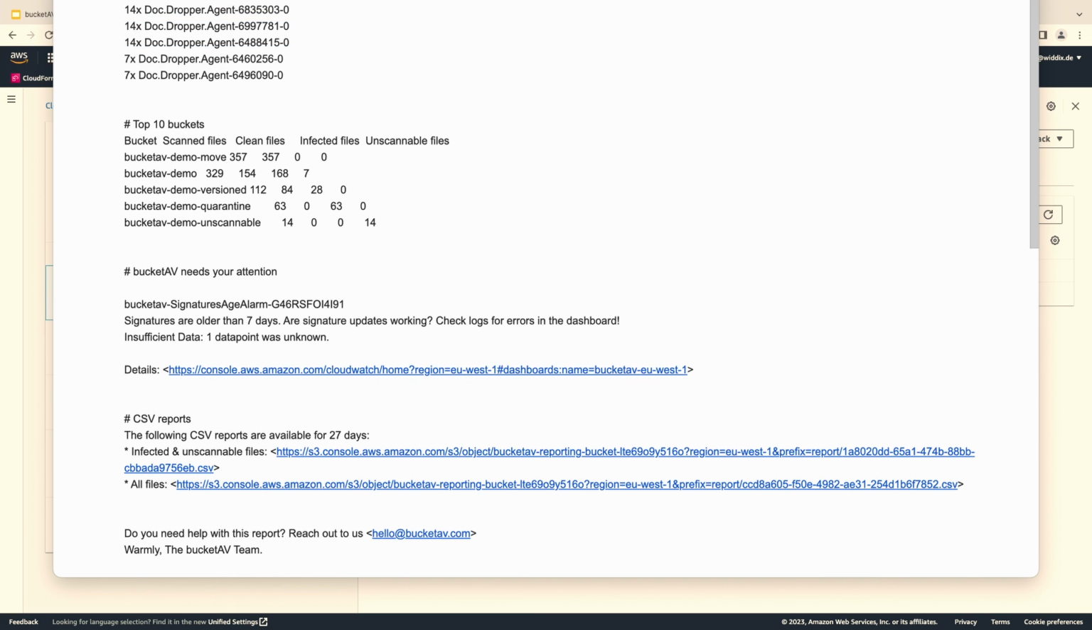You also get an overview over your top 10 buckets. And last but not least, you get links to CSV files. And we provide 2 files for you, and keep in mind those files are stored in your AWS account, so it's nothing that we store on our side.